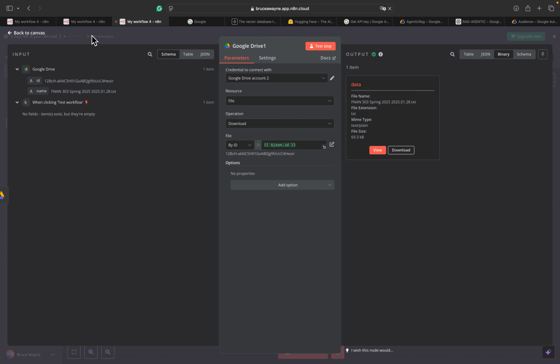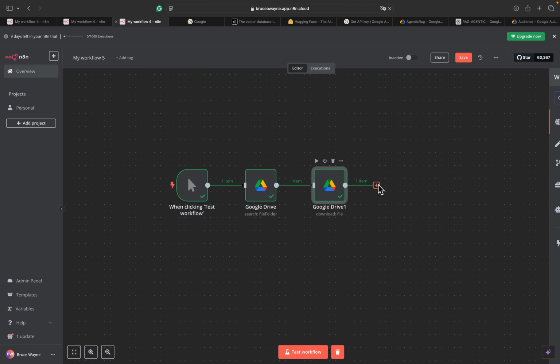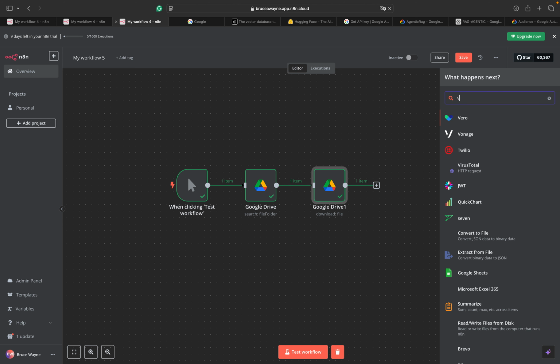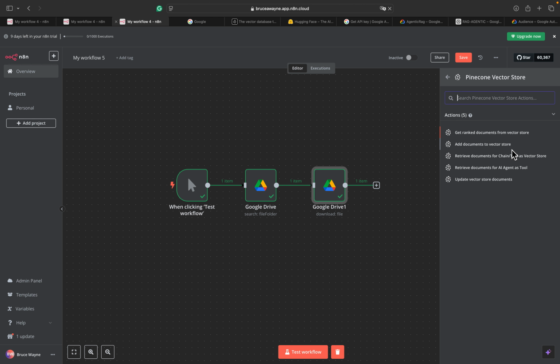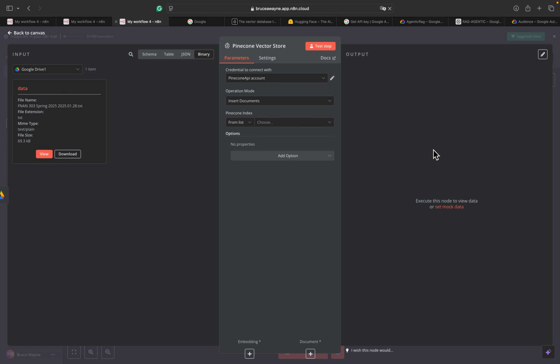If I click on vector store, Pinecone vector store, we have different options, but I want to click on this one, add documents to vector store, because that's what we are doing. We are adding our document to this vector store, which is our Pinecone vector store. Now you need to create your Pinecone account, which is free.